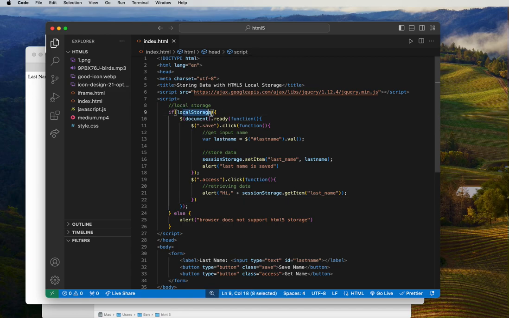So first it checks the local storage for HTML5. Then when your document is ready, this function is executed, and then when the save button is being clicked, it takes the value that you have from your last name, which is here. It takes the value from the input here, then stores it in the session storage.set item, and then it stores the last name inside this one. Then it alerts you that the name is saved when it's successful here.